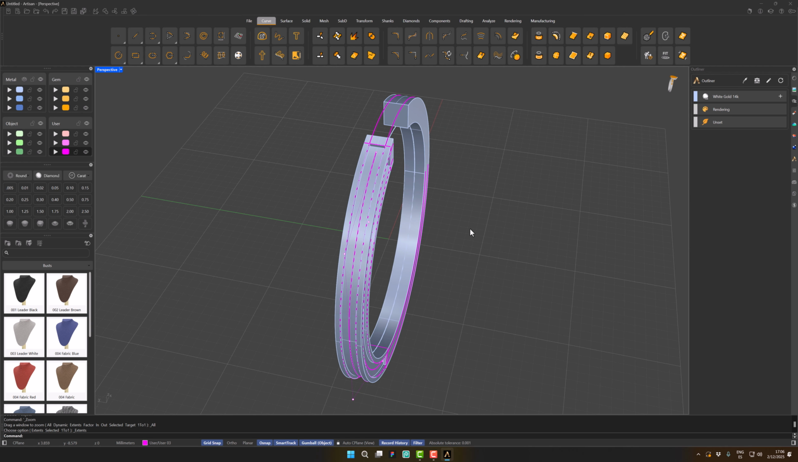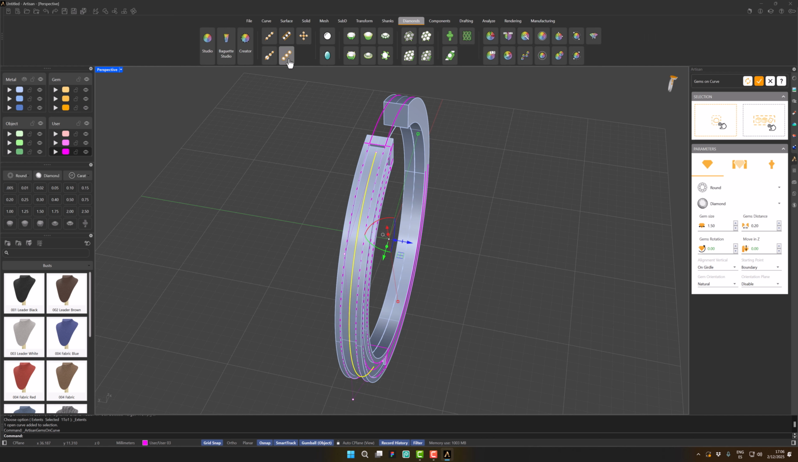Now select the curve and, in the Diamond tab, use the Gems on Curve command. Then select the solid as the reference surface for orientation. The gemstones will automatically position themselves.